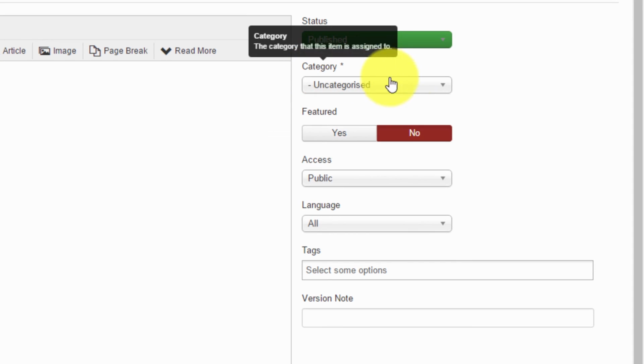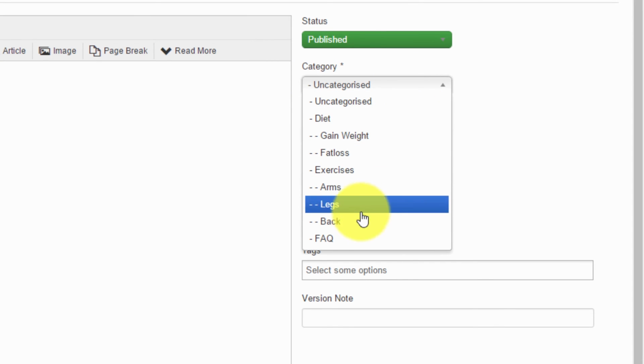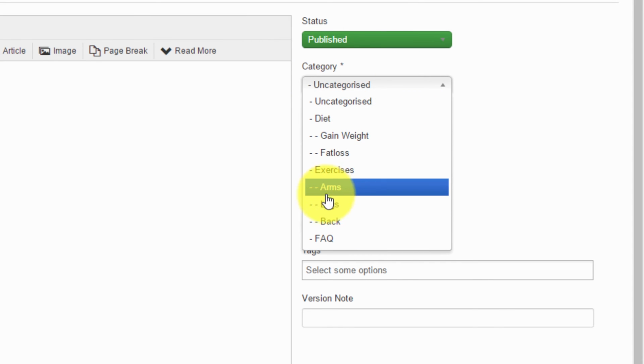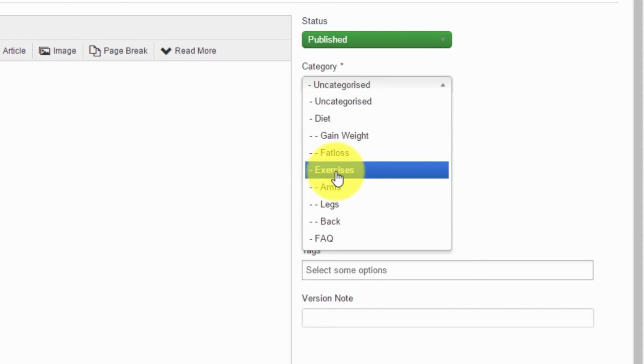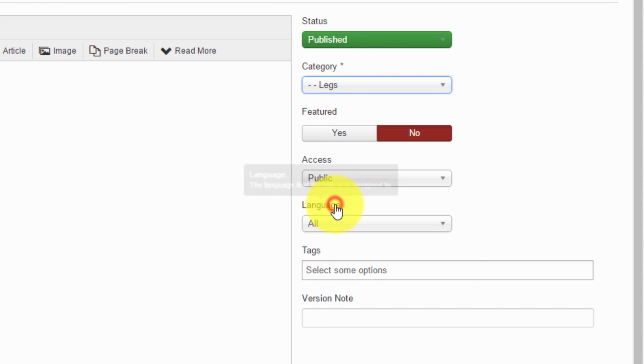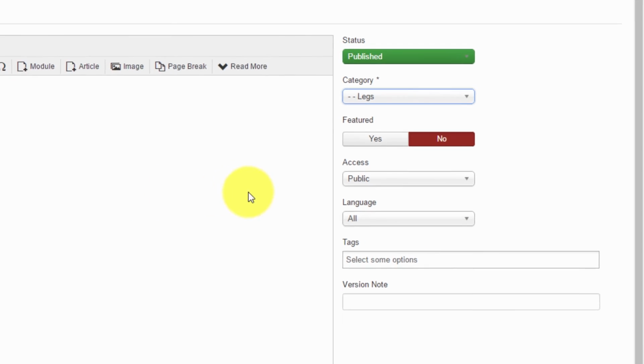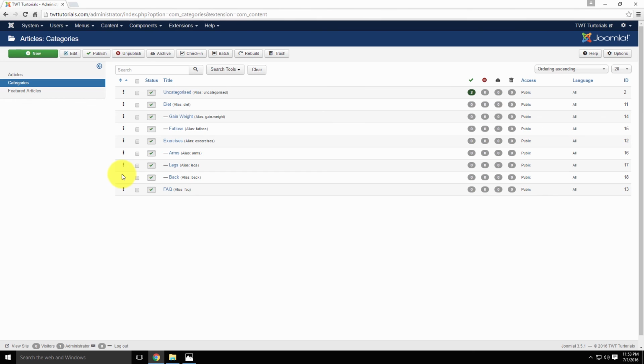And now for category here, you would select the category this is for, which was legs. So you don't select exercises, you choose legs, and then that'll be saved under exercises by relation. And then you just save that after you've done all the other settings. So that's all you need to know to create and structure the categories for your Joomla website. I hope this video has helped you understand the structuring of categories and how to create your own.